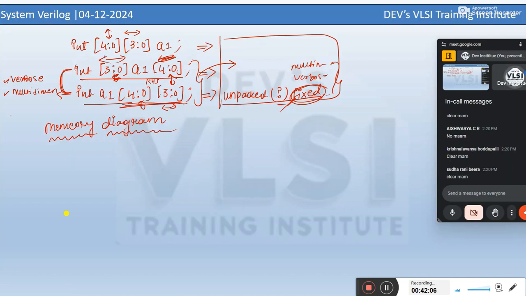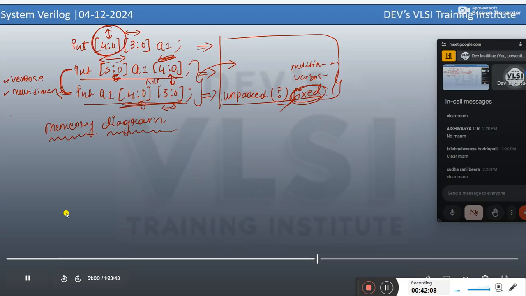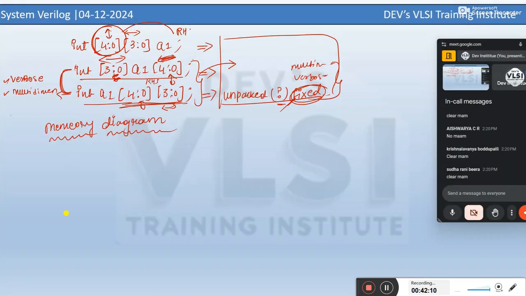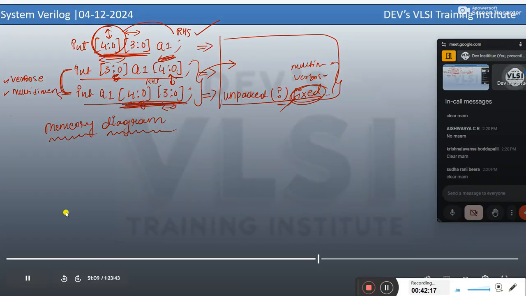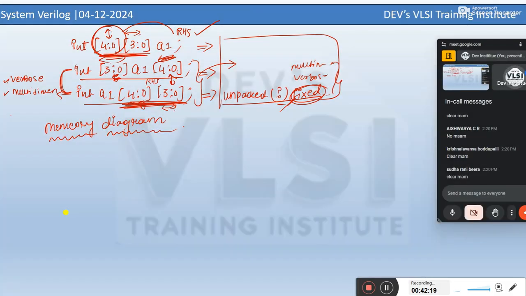So in the unpacked, what happens? This particular depth, you are going to send it to the RHS side. According to that, this is right. So when you send it to the RHS, this depth and width do not change. Please make a note of this one question in a separate column in your notebook.